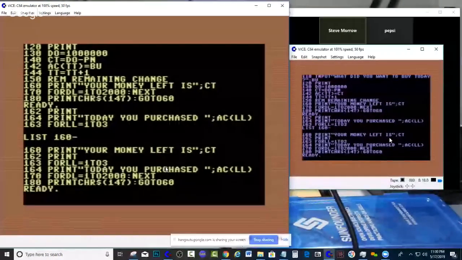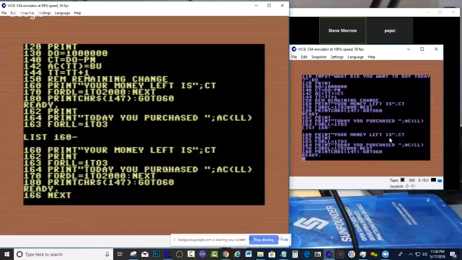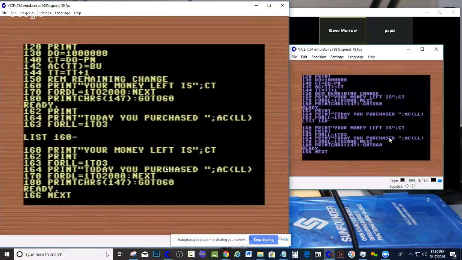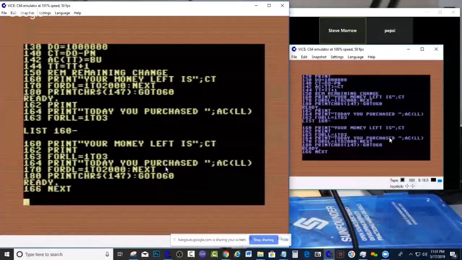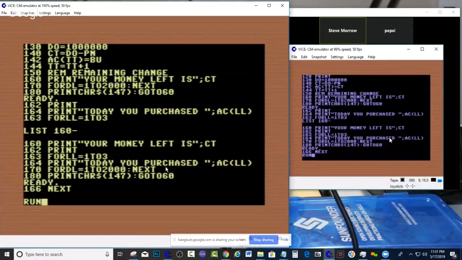So what we're going to do is finish this loop. Otherwise, we're going to get an error. So 166, we're just going to put a NEXT there. So it's going to print the results to the screen. We may need to increase our delay loop to see it. And each time, it's going to show us what we purchased on the screen and a running total. Now let's run this and see what we got going on here. We may get some errors, but we're playing this by ear though, right?